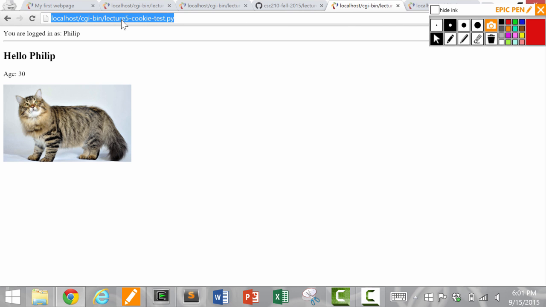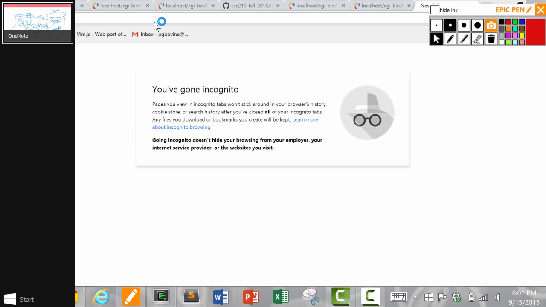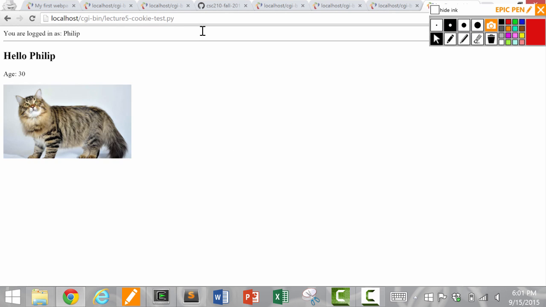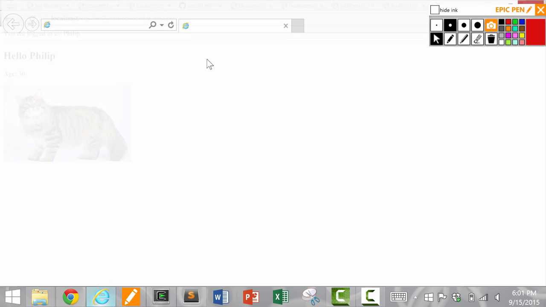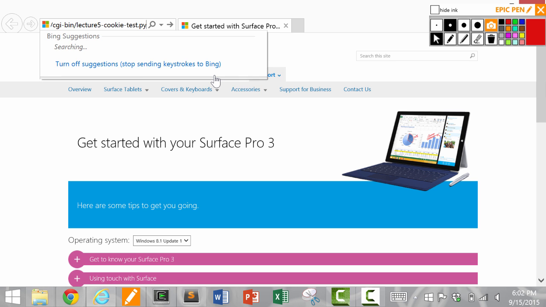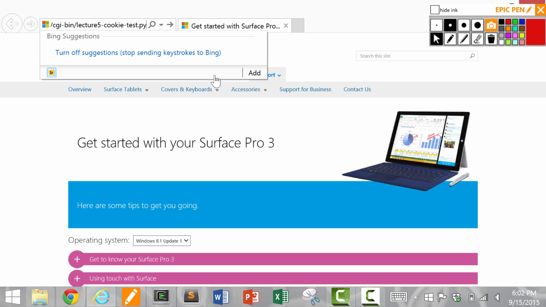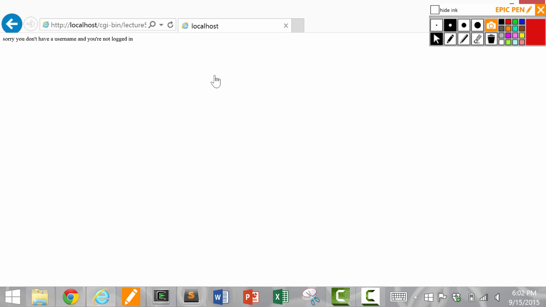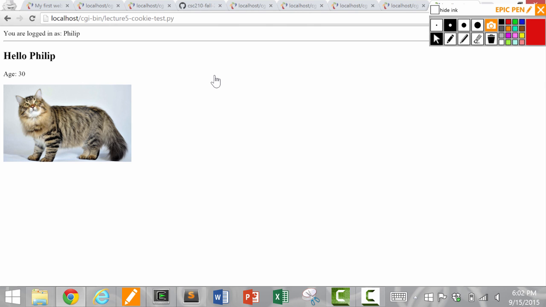So I am logged into my terrible Facebook. However many tabs I open, it's good. I am logged in. I don't have to say my name ever again here. If I go to Internet Explorer, my first time opening this ever, I just get, like, a Microsoft ad here. What happens if I go to Internet Explorer? No username. You're not logged in, because the cookie is per browser. So if you use Chrome and have different profiles, that's basically isolating you.